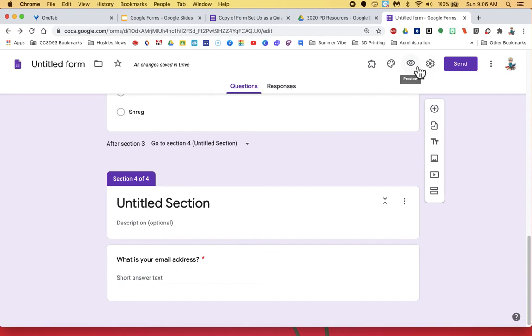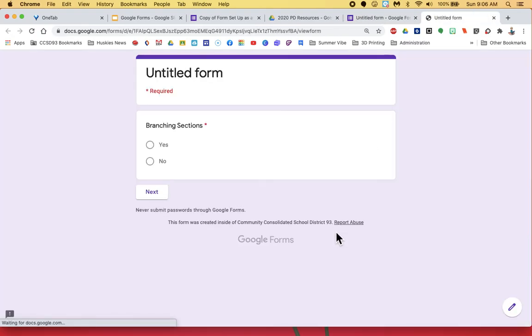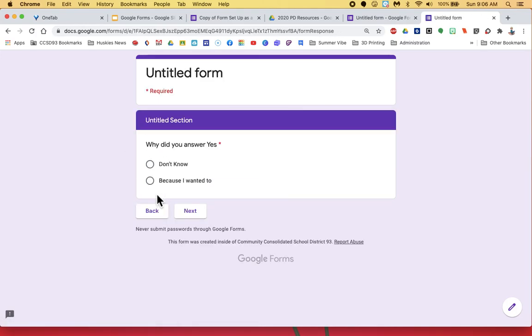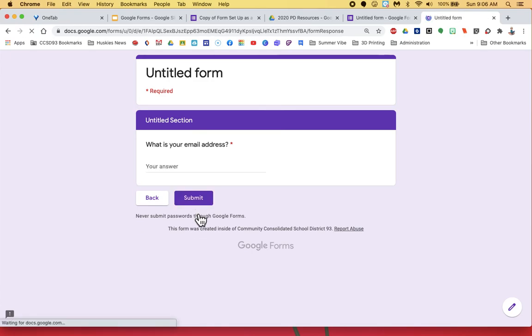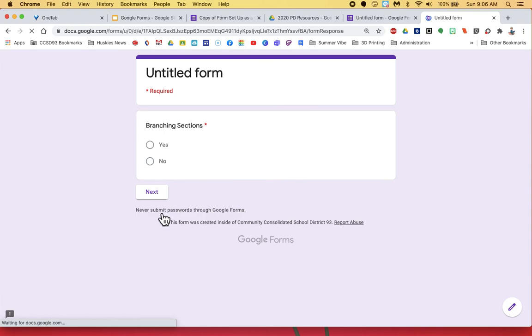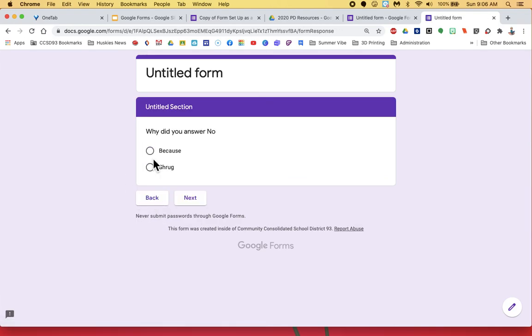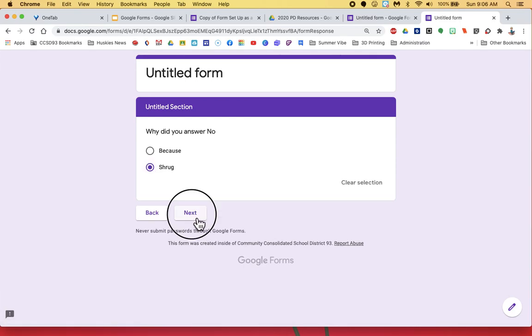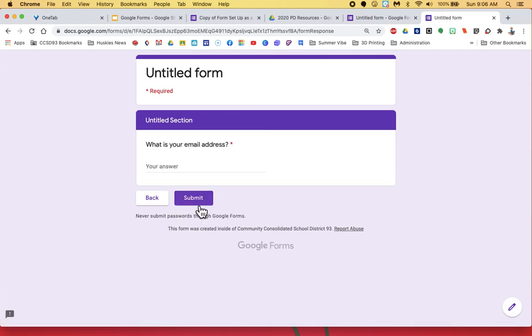Let's test it. So yes, next. Why did you answer yes? Next. Email address. Let's go back and test branching the other way. No, next. Why did you answer no? Shrug, next. Email address. So that's a very quick overview of how to create conditionally formatted forms.